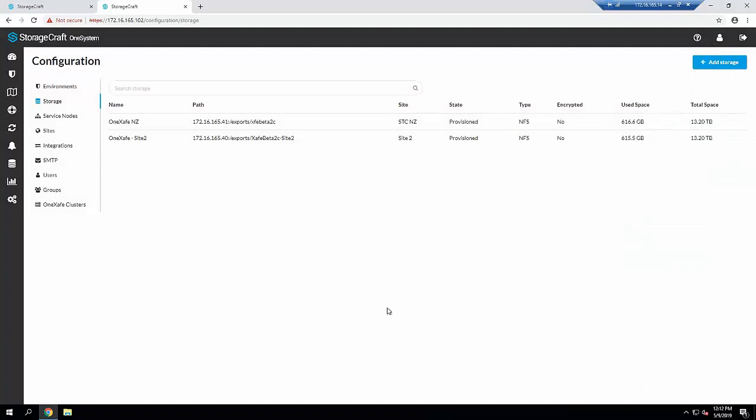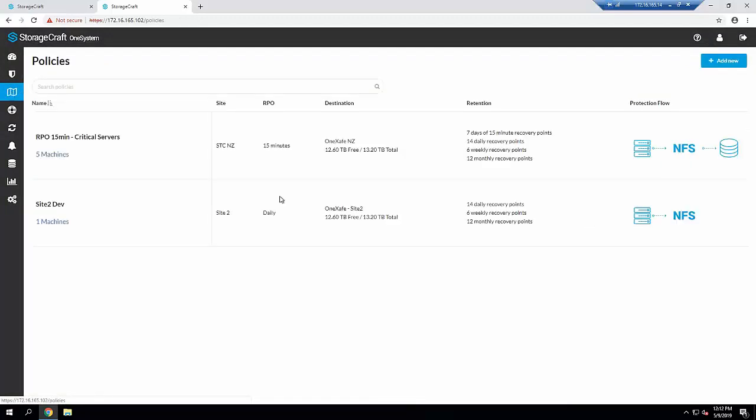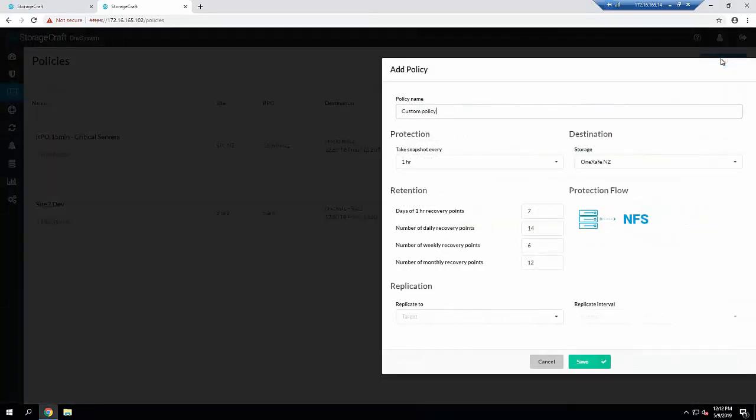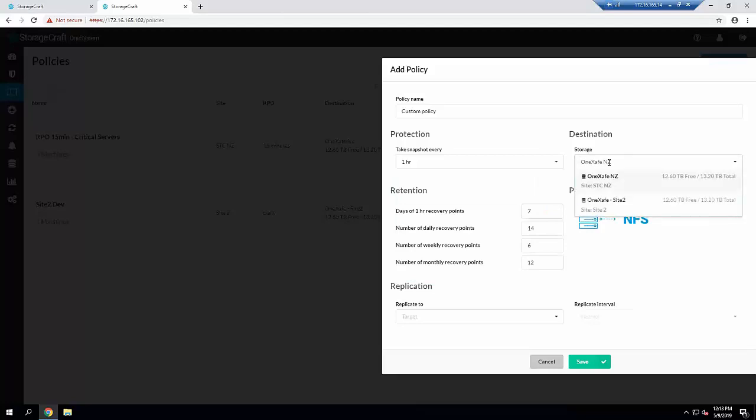The third step is the SLA policy. This can be accessed under the Policies option in the menu, and by clicking Add New is where you can add a new policy. Under Protection is the frequency for the backups, as frequent as every 15 minutes. On the right here, you can choose the destination of where you wish to back up to. The retention is choosing how long you want to keep each of the points in time for. And then down the bottom is where you'll choose your replication options for replicating a second copy.